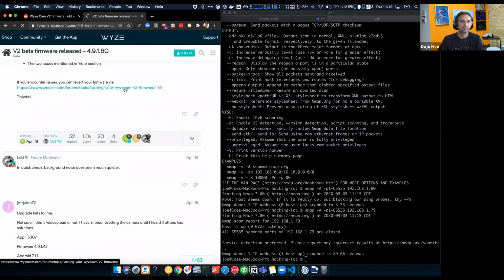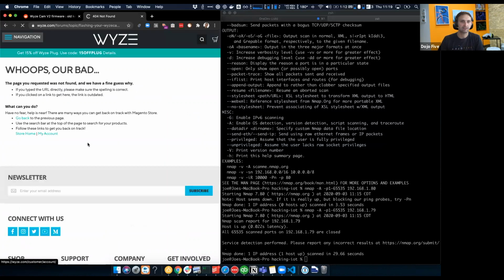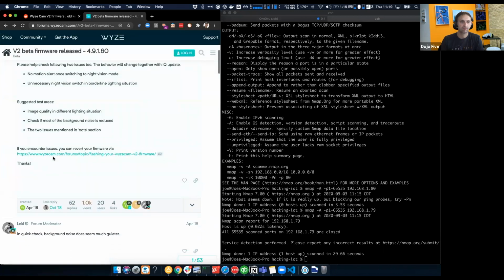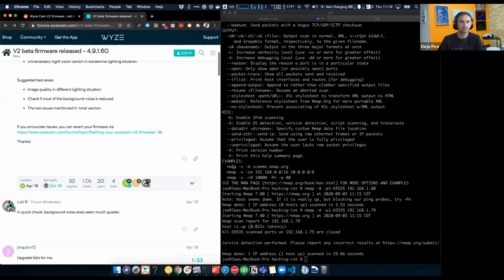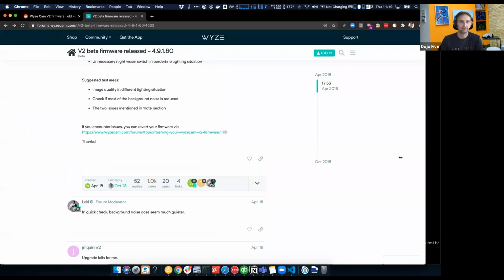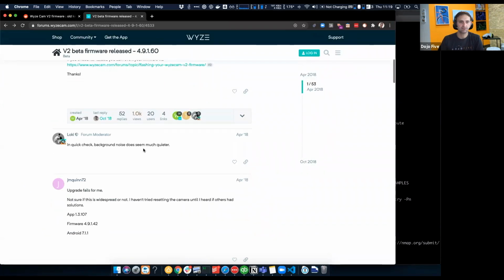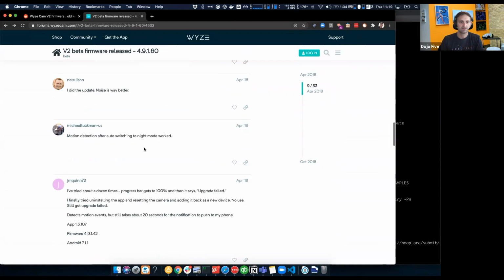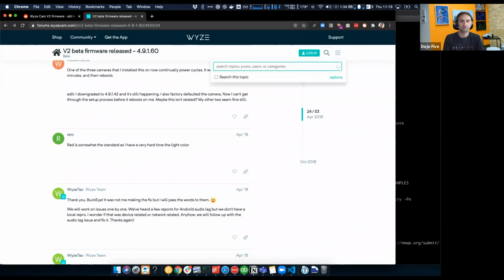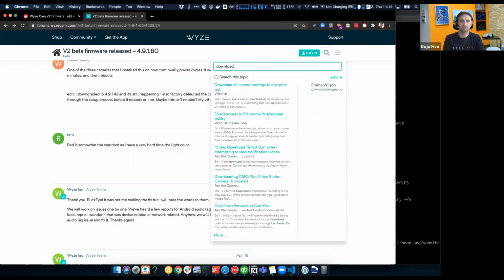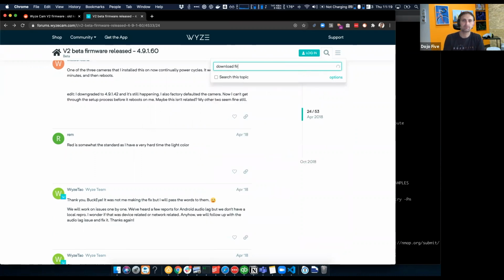You can revert your firmware. Ah, flashing, there we go. Oh, interesting. And that page no longer exists. Huh, where is the download link? Let me pop open this just to make sure I'm not missing it. Let's see, zip, download. Firmware.